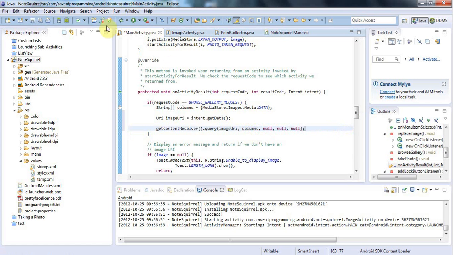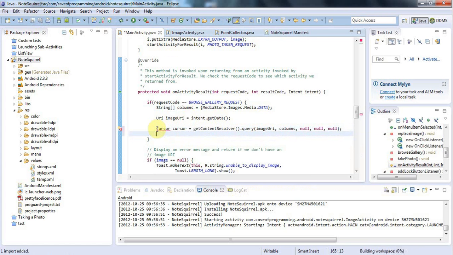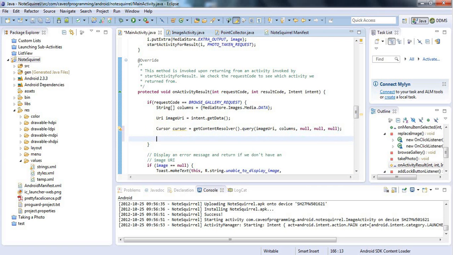Now if I save that, yeah, the error goes away, and this actually brings back a Cursor object. So I'm going to say Cursor cursor equals getContentResolver.query. Now the cursor is kind of a pointer into a set of results, and there should only be one result here, of course, so we're not going to make too much use of it.